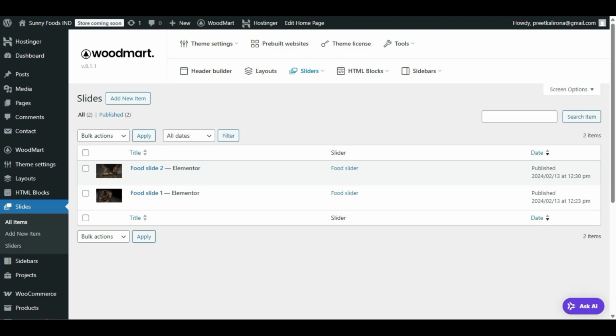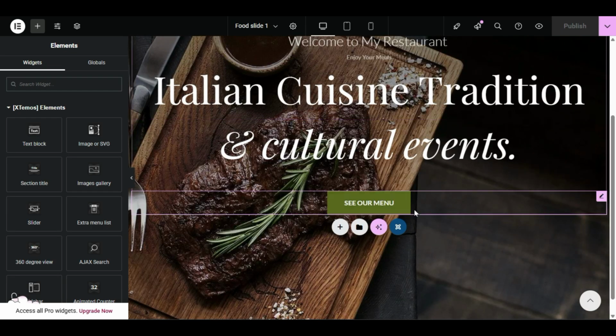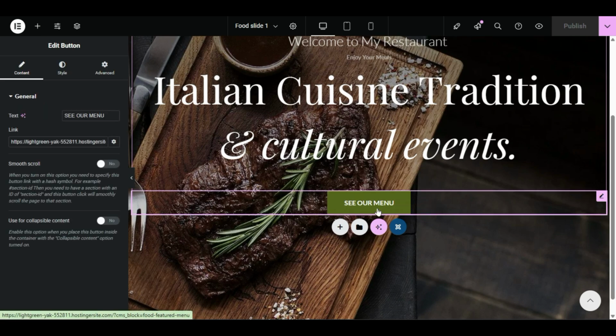So don't be confused because this is only the slider. You will see here slider. So I am editing the same slider number one, food slider number one, this one. I just made a page to display under the menu. So when someone clicks here, they will go to that particular page. Now I click on the button.